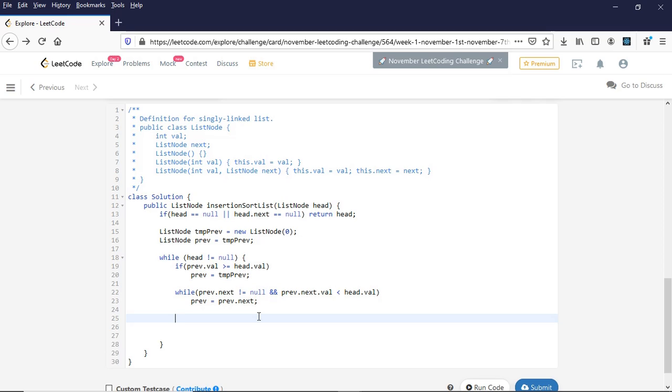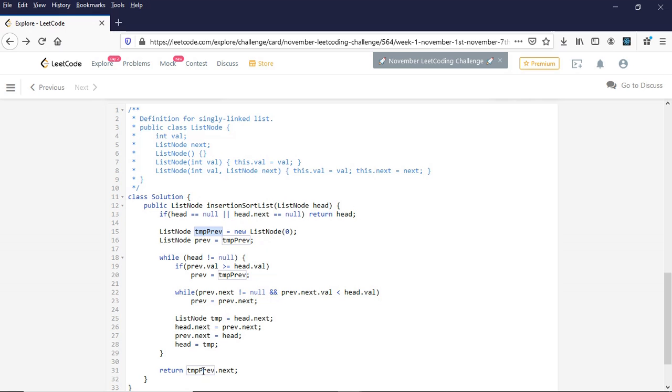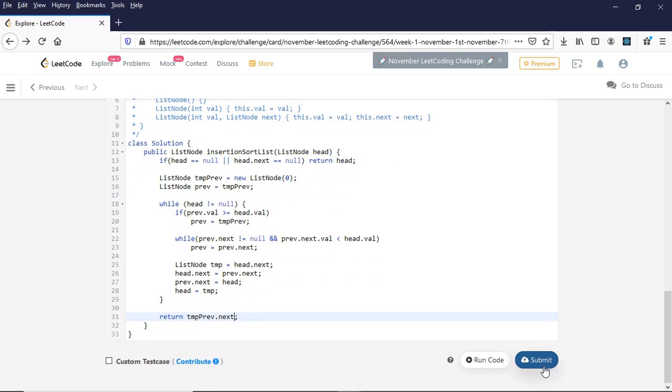Once that is done, we'll move the head value to the correct place after the previous pointer in this particular list. This is the same thing that we did earlier. I'm using the same logic to make sure that I can remove the reference from this particular part and add the reference to the previous list part. And after the while loop I can return temp previous dot next, because this temp previous is the pointer that points to the head of the temporary list that we created. So let's submit this.